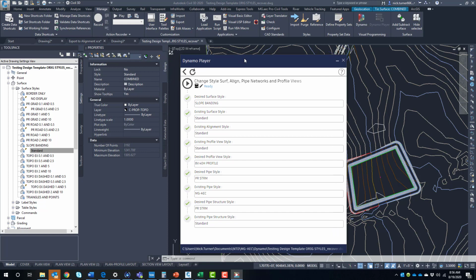Remember, we set is input. So these are the things that I've told it is input. My desired surface style, slope banding. Existing surface style is standard. Existing alignment is standard, existing profile view style standard, but I want it in this 8 vertical, 40 horizontal my company uses. Same thing with pipes and pipe styles, so we can go ahead and just hit run on this guy.